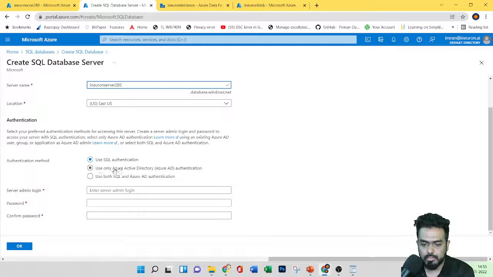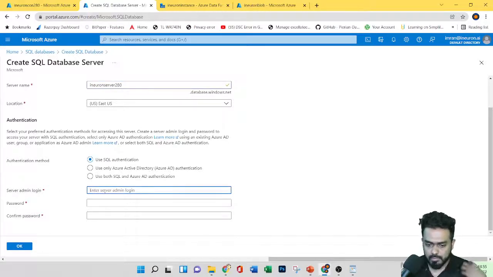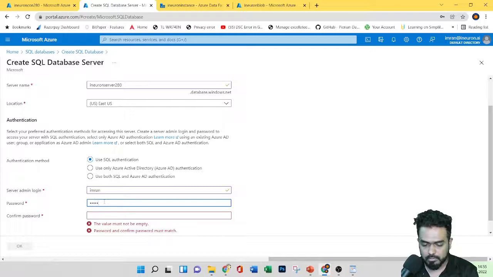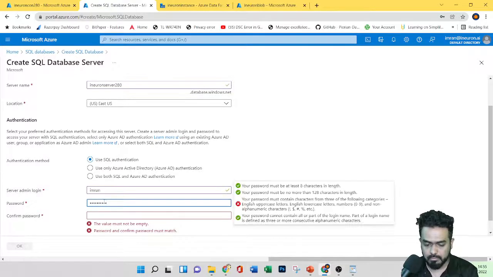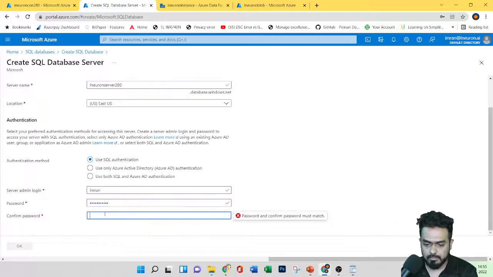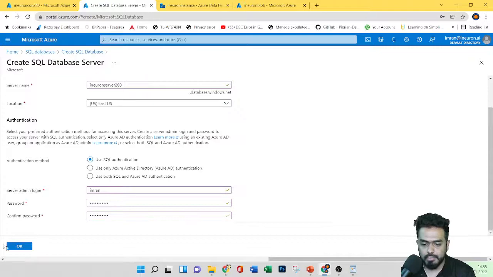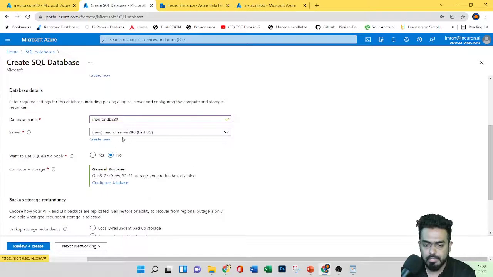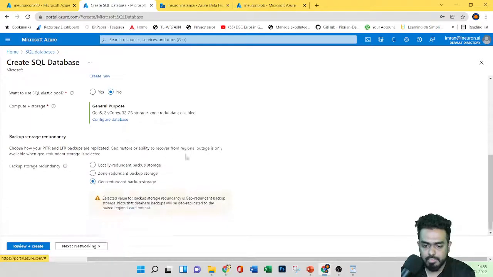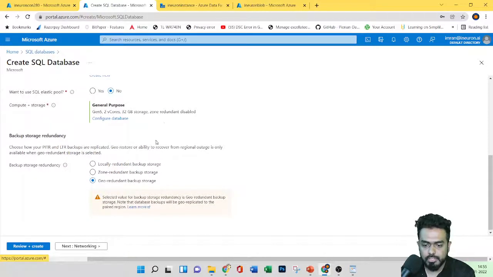Here for the server admin login, I'll give Imran, and a password. Let's click on OK. So you can see the Imran server 280 server I have just created. Here I'm using the general purpose tier.